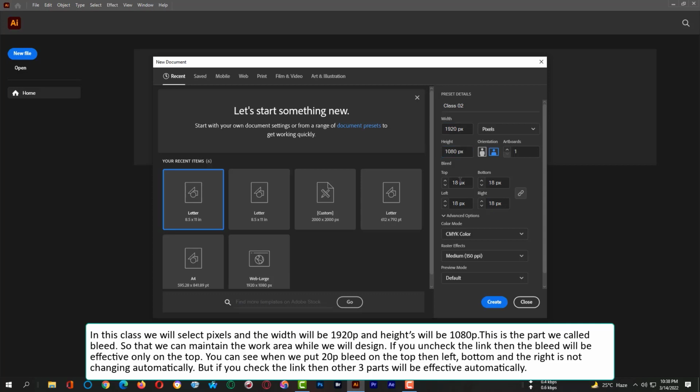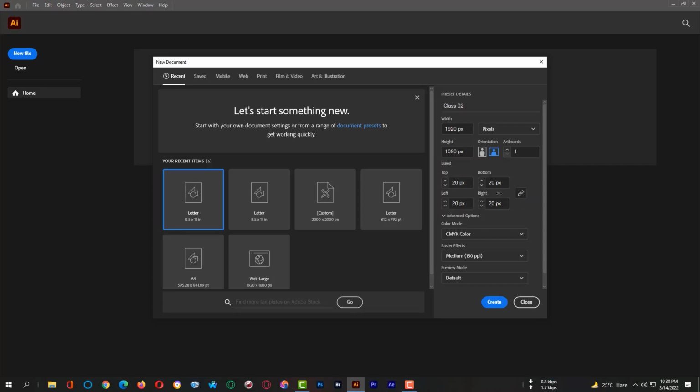This is the part we call bleed, so that we can maintain the work area while we design. If you uncheck the link, then the bleed will be effective only on the top. You can see when we put 20 pixel bleed on the top, then left, bottom and right are not changing automatically. But if you check the link, then the other three sides will be affected automatically.